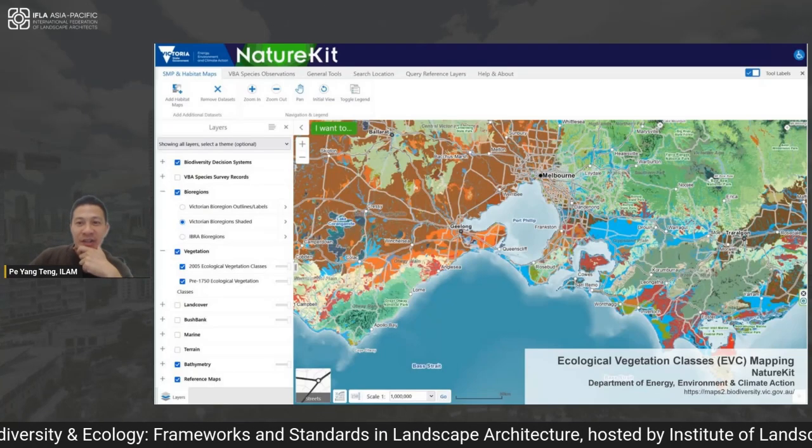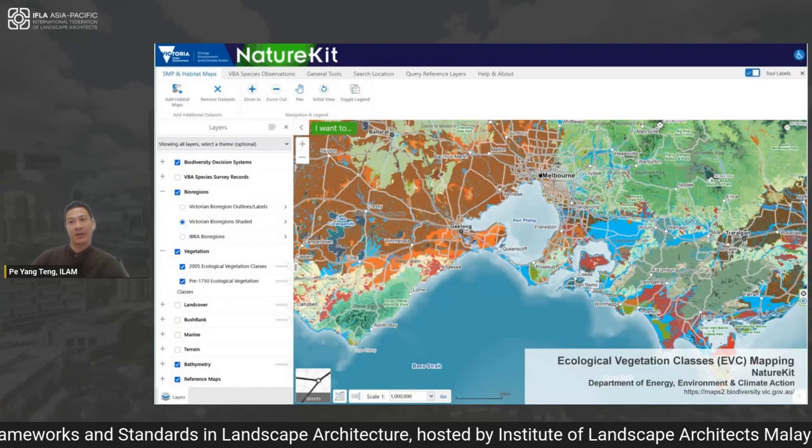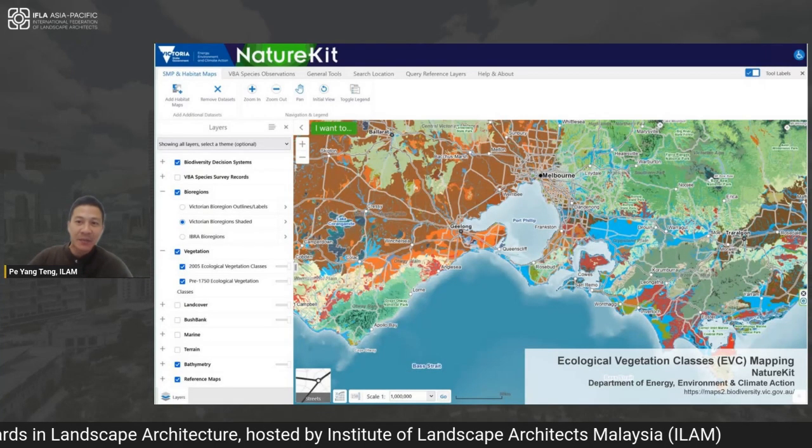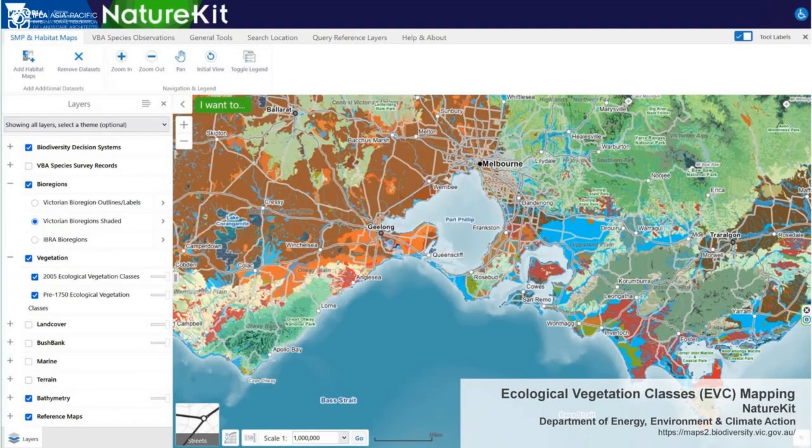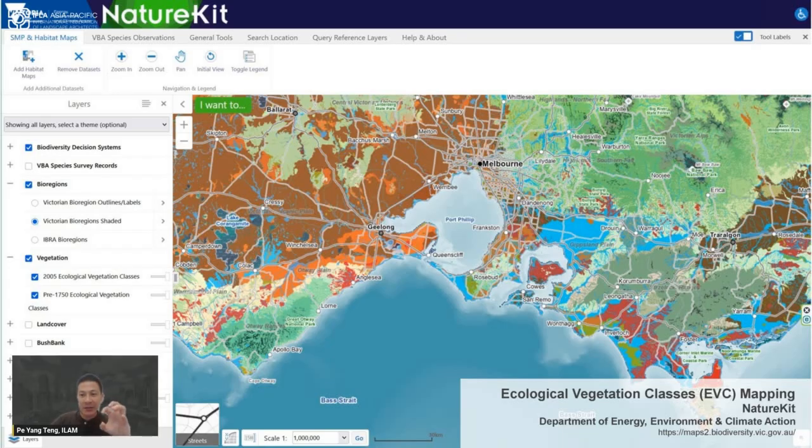To kick off today's session, I thought of sharing something I came across during my early years of studying and working in Melbourne, which is the EVC mapping kit. This online database is something you could access publicly, to identify the original plants of a region before the colonization period. As a landscape architect, it serves as a very powerful tool in helping guide you to re-establish the original ecological conditions of your project site. What's really mind-blowing is that this database has been around for almost 30 years in Australia.